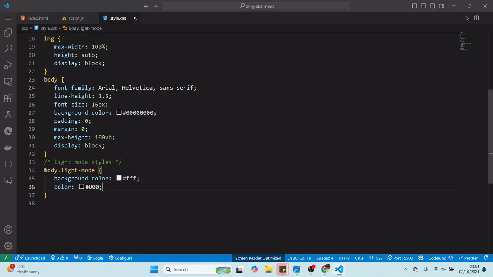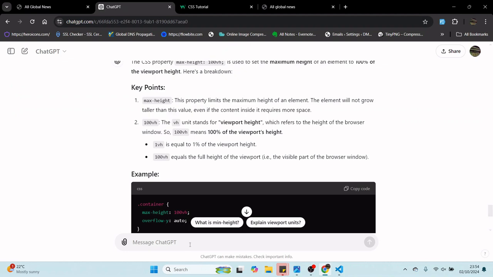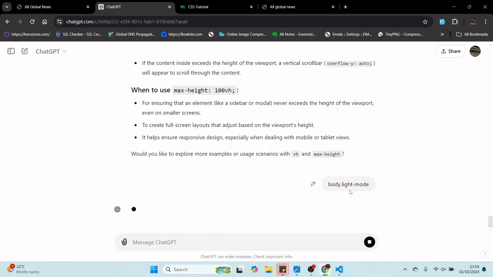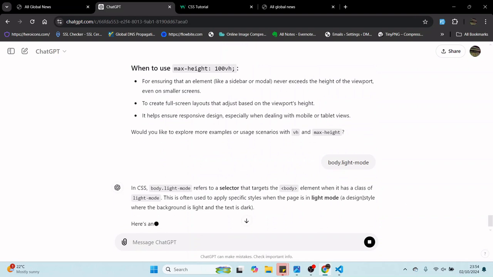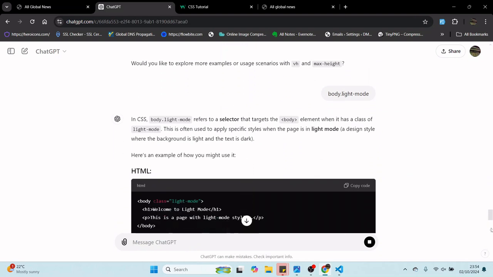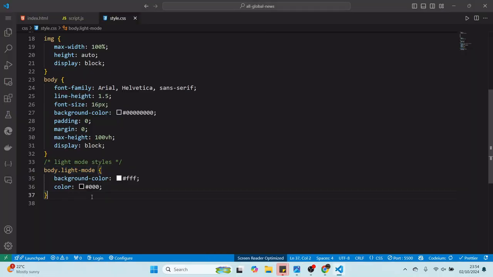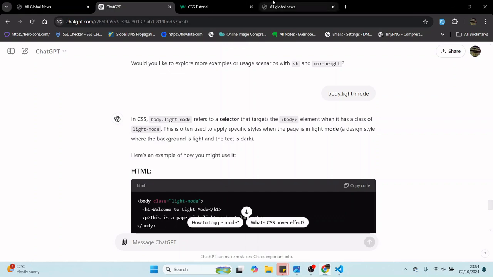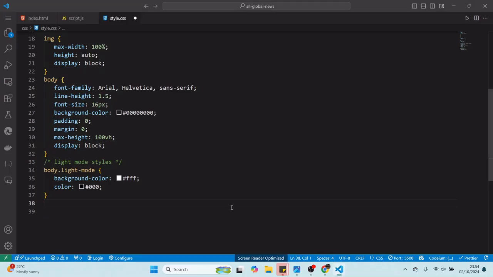You can also take this one and paste it here, and AI will help you understand. In CSS, body.light-mode is a selector that targets the body element when it has a class of light mode. So we created a class. This is our class. But this only selects the body and sets it to light mode. We have so much to add.